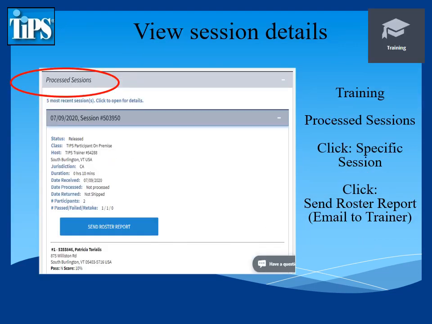The session roster will be automatically generated for you when the session is processed. You may view details about the processed session or request a copy by going to the Training page, click Process Sessions, click the date, session number for the specific session, click Send Roster Report to have a roster emailed directly to you.